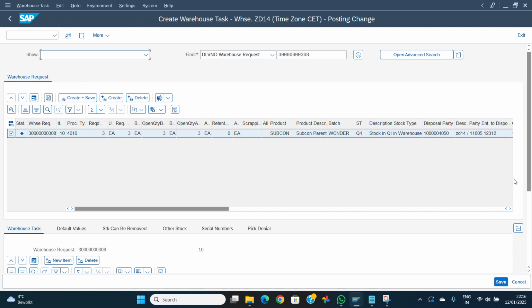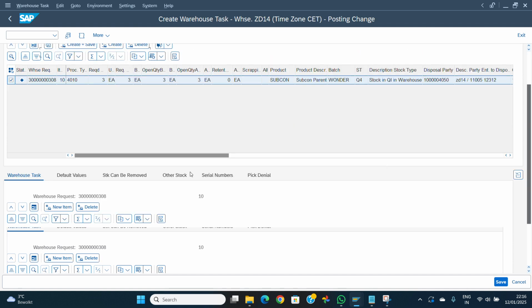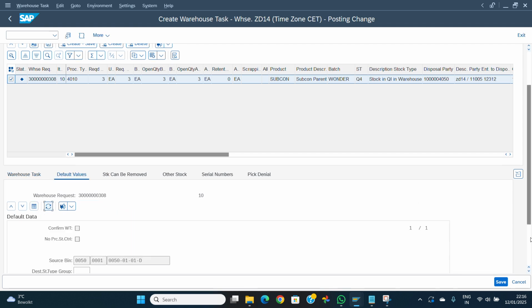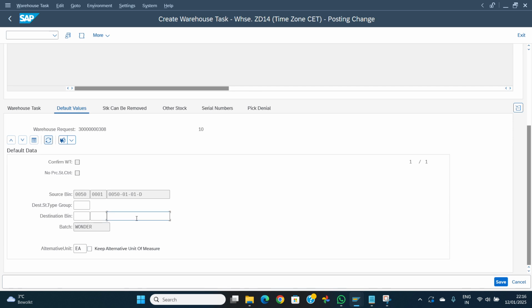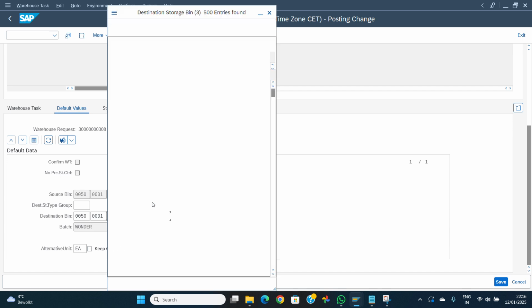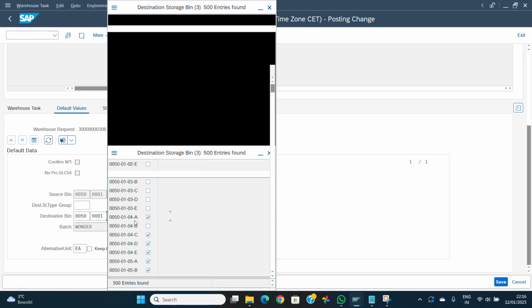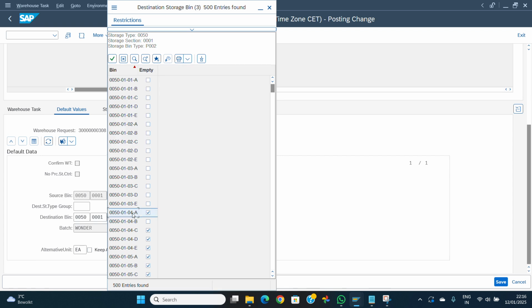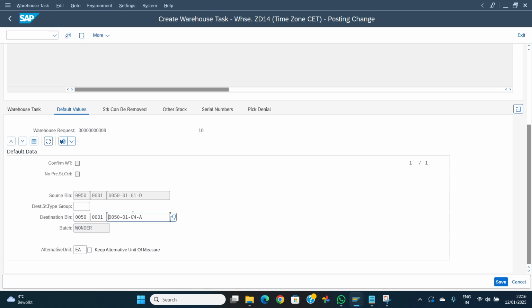Now, in this case, let's see. The system has not passed on the destination bin from our warehouse request, and it is relying on the putaway strategies which I have not defined. So I'm selecting a value manually.